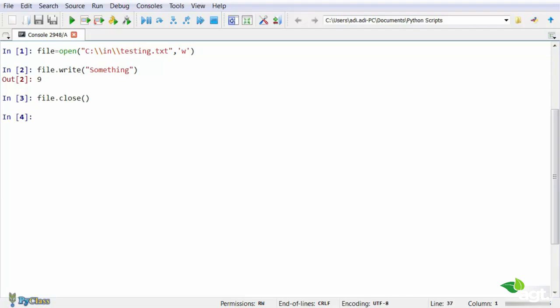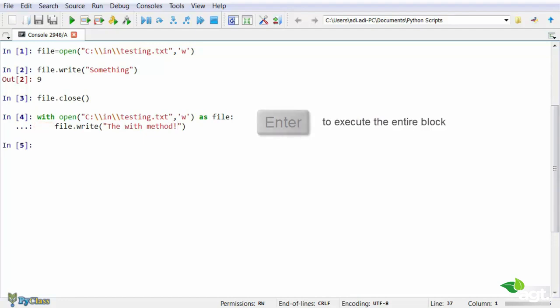So to write a with statement, follow this syntax. Start with the with keyword, and then we write the open method, the file path, the writing mode, and then the variable. The next line is then used to write the actions that we want to perform on the open file. In this case, we would like to write a line, for example. So don't forget to indent the second line. Again, we use indentation for the with method.